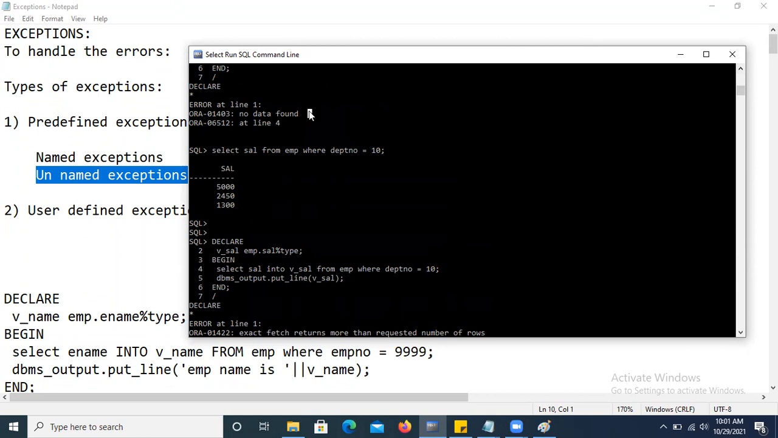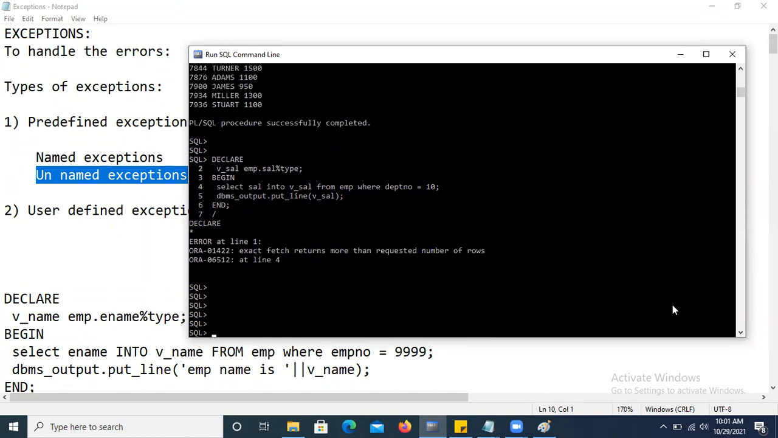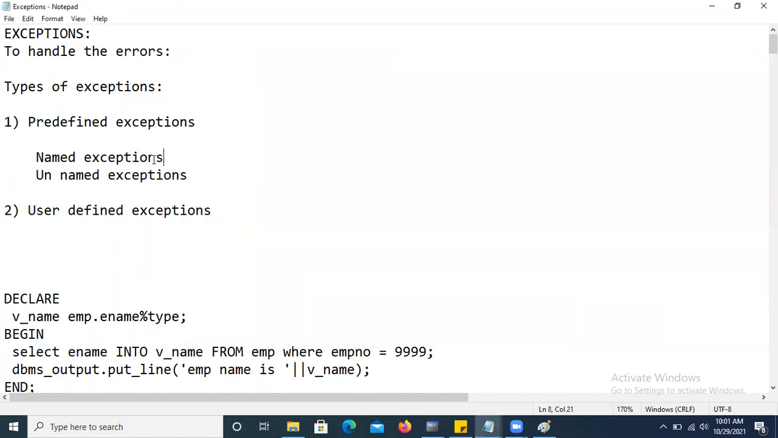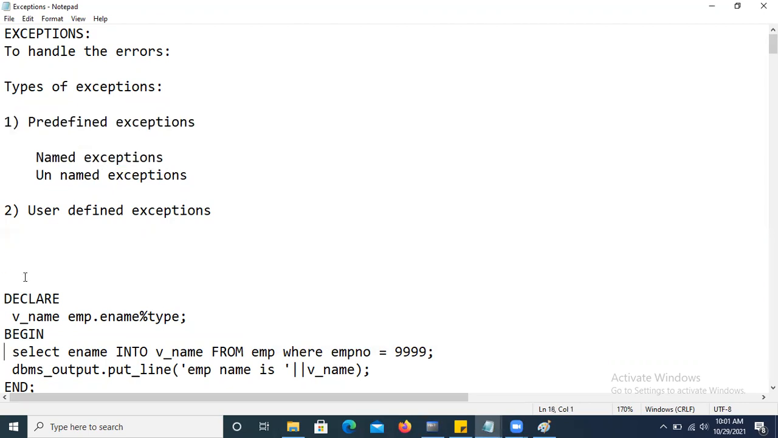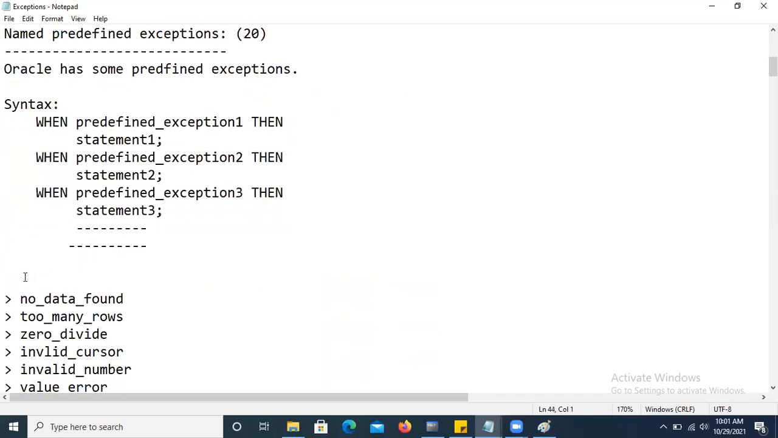For this error, Oracle has one error, no data found. Like that, Oracle contains some internal errors. Those are the named predefined exceptions. So today we will discuss named predefined exceptions. Oracle has some predefined exceptions.